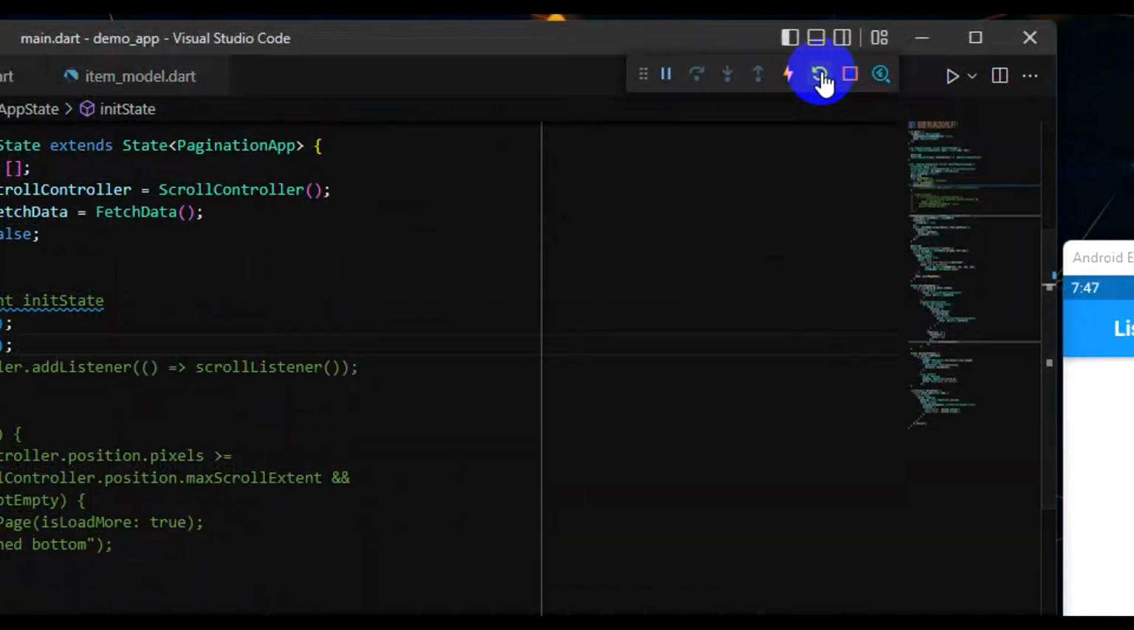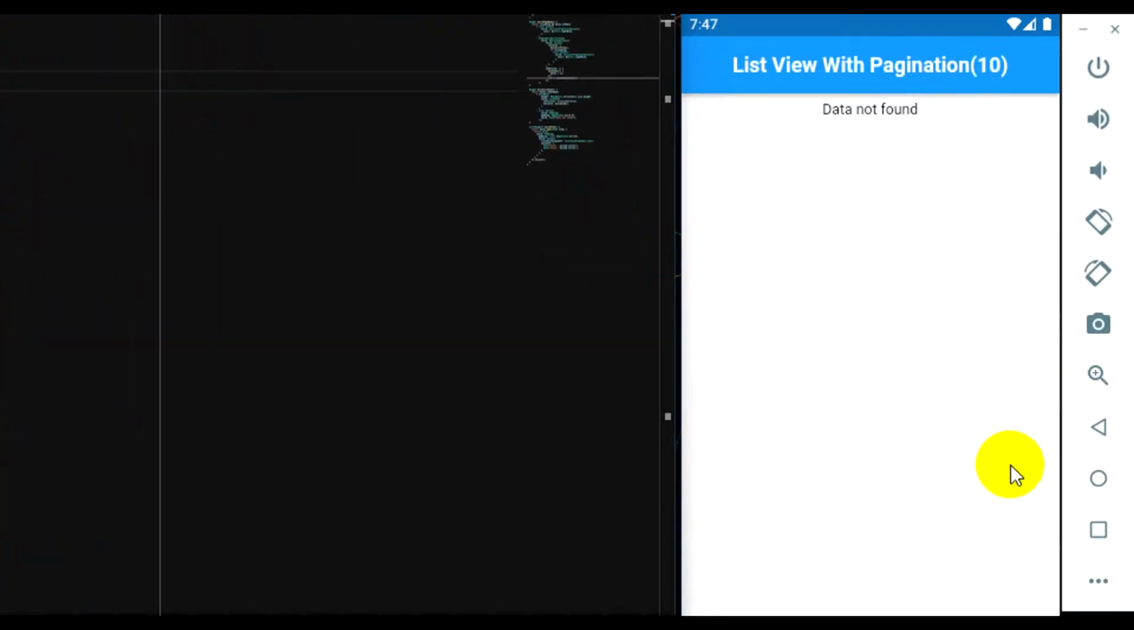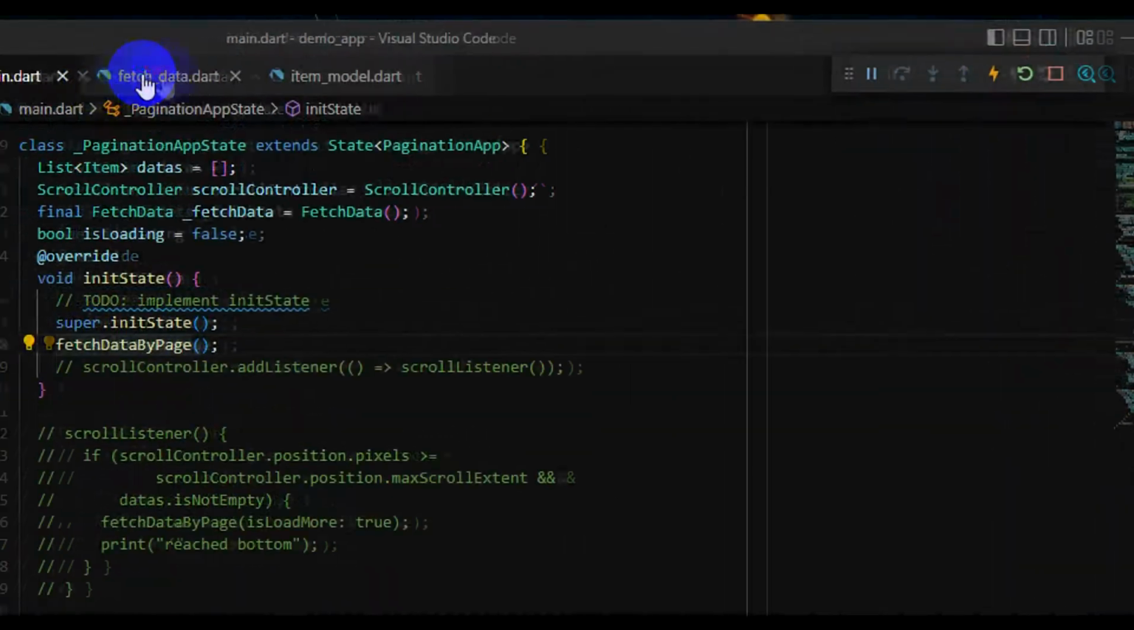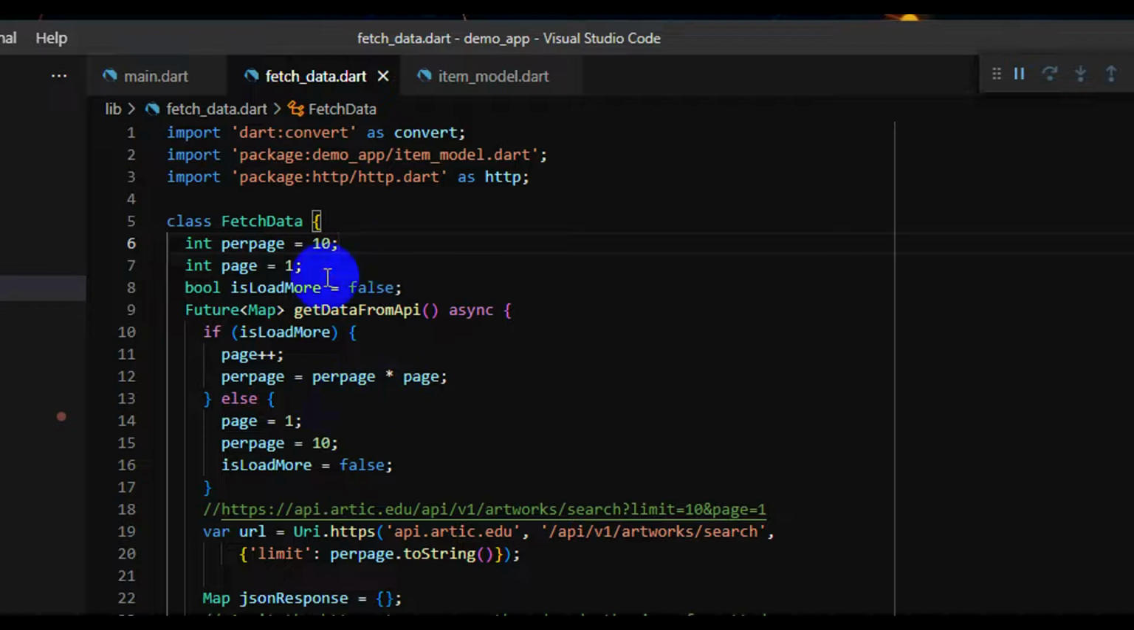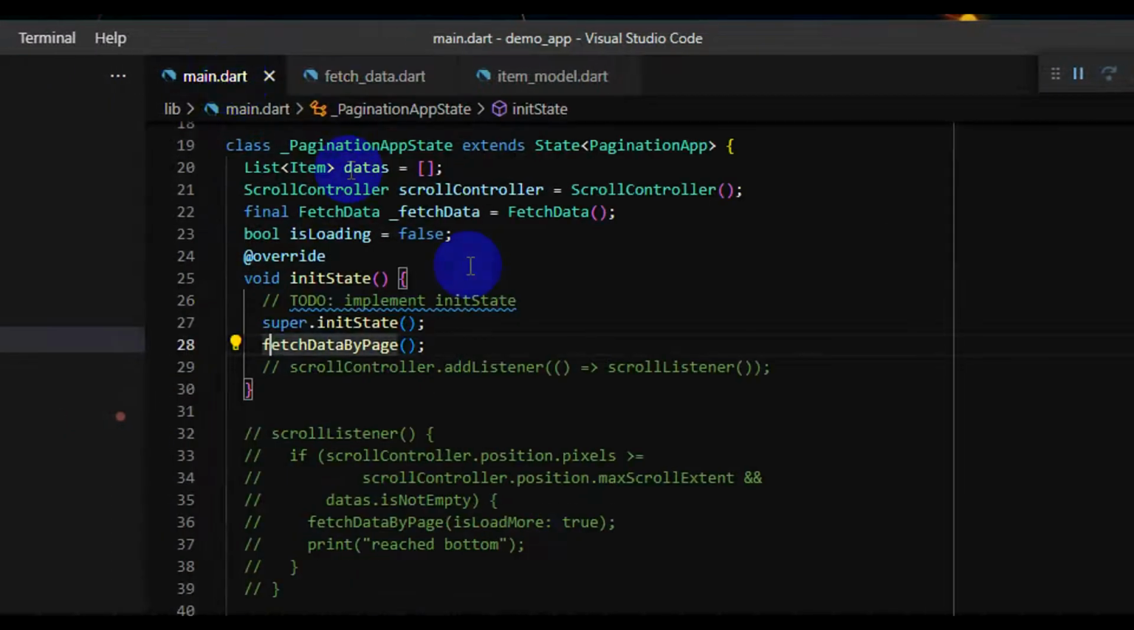Now let's save it and try. Okay, we get the data now. As you see, I declare variable per page, just 10 records per page.